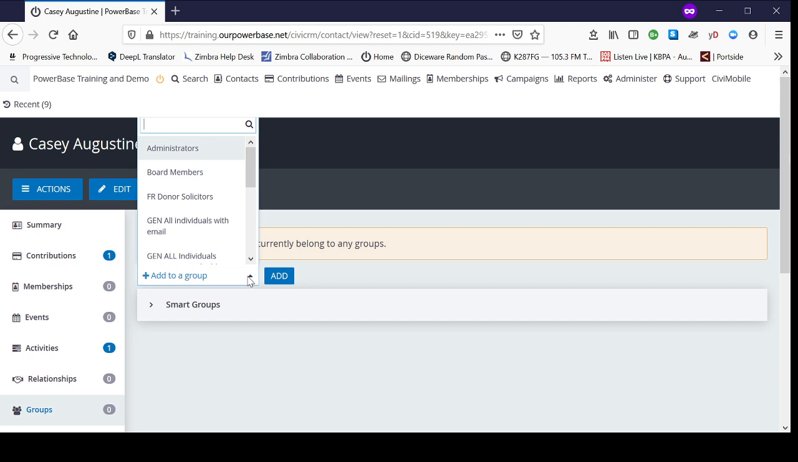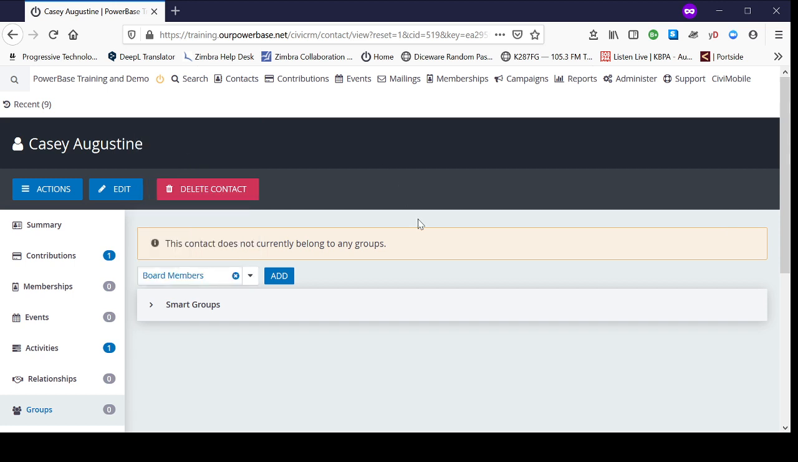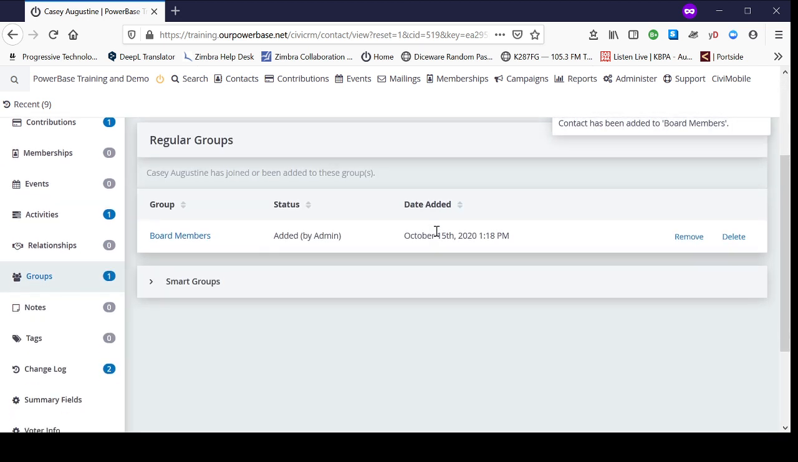And here you really do have to know which ones are your regular groups versus your smart groups, which we will talk about later. But in this case, I know Board Members is my regular group that I just created. So I'm going to click on that. And you must click Add so it shows up as their group, and you can see that they've been added to the group.